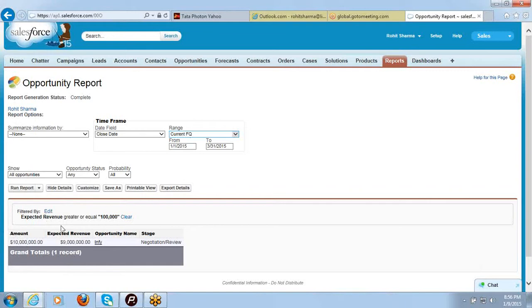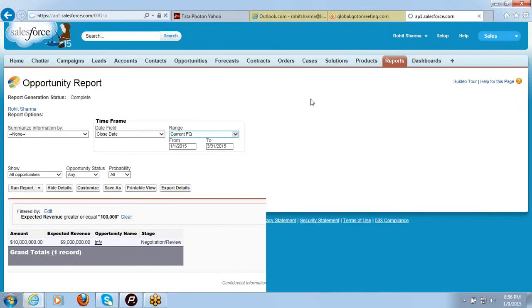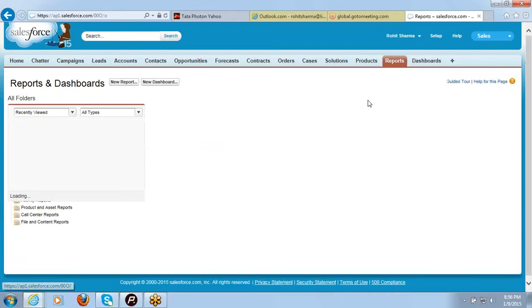What was the condition? Amount greater than 100,000. Condition is amount greater than 100,000. Okay. So everyone can see that on the chat window, the criteria that we want to put.